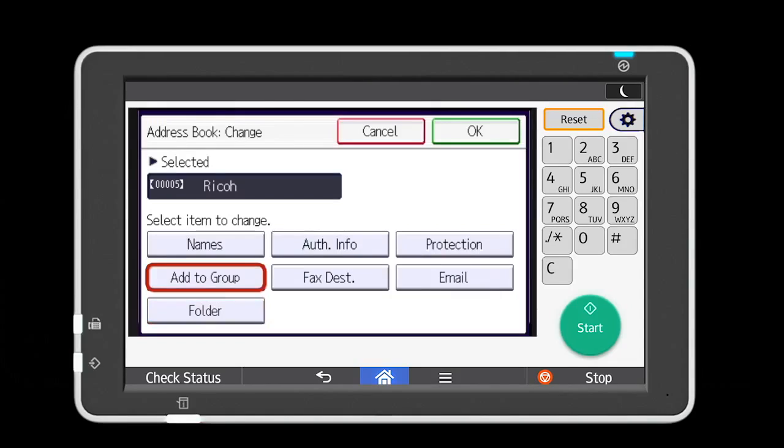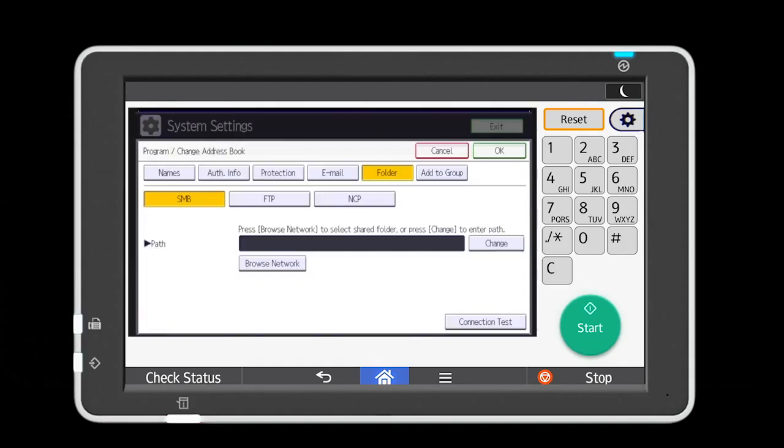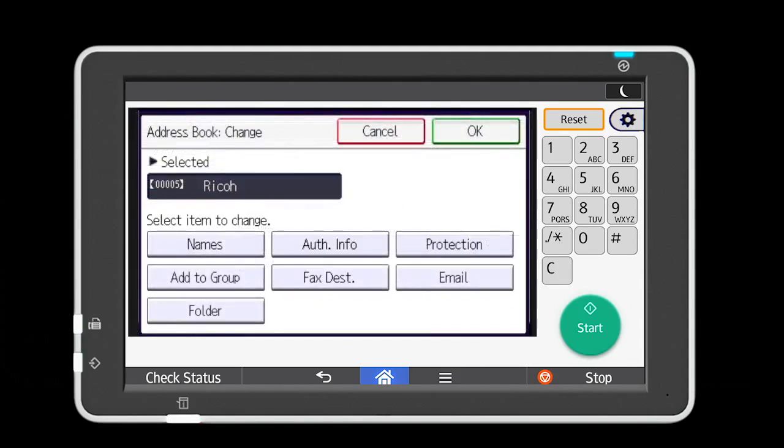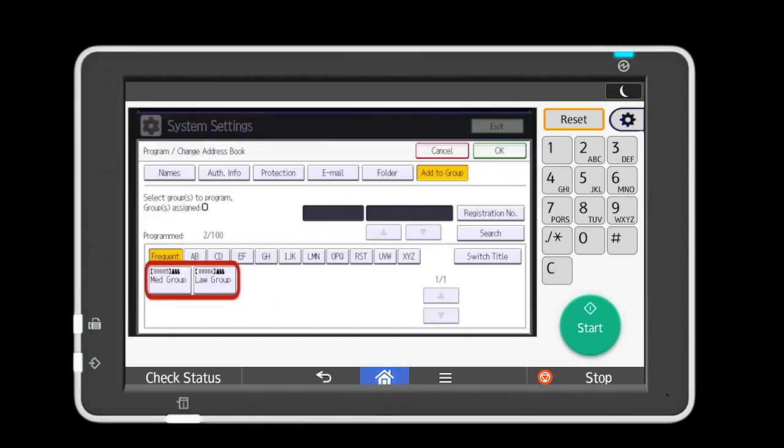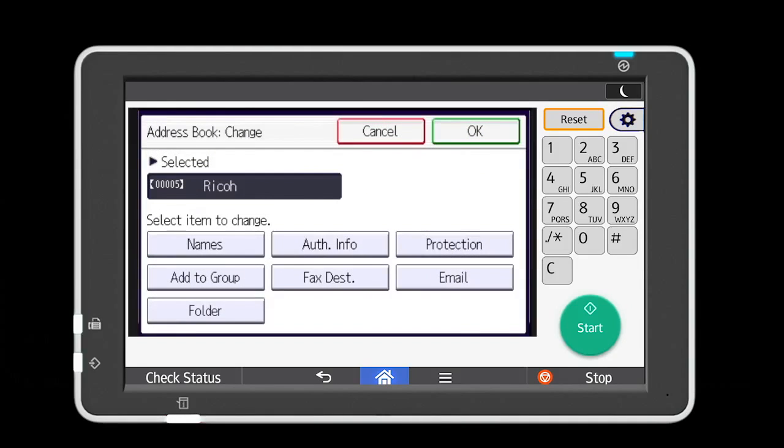Folders and groups are also important tools associated with the address book. Folders are used to share documents with others who have authorized access to open the folder. Groups are programmed lists of users. These groups are for sending documents to multiple users, simply by selecting the group versus selecting each member individually.